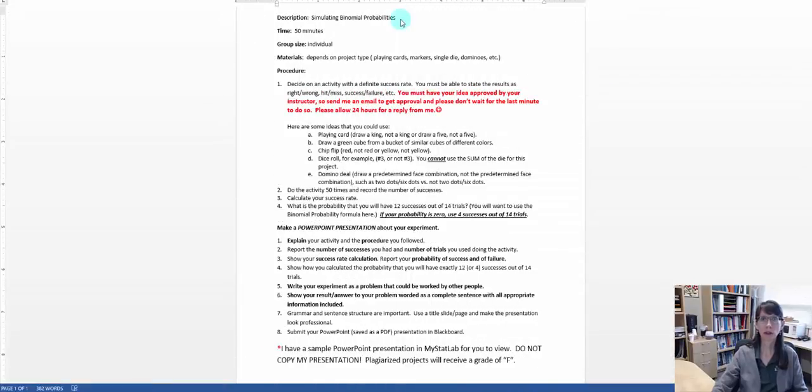This is the tutorial for the Unit 4 End of Chapter project. It's called Simulating Binomial Probabilities. What you're going to do is decide on an activity that has a definite success rate. You have to be able to state the result as something that is right or wrong, hit or miss, success or failure. And do be sure to send me your idea in an email so that it can be approved before you begin working on the project.